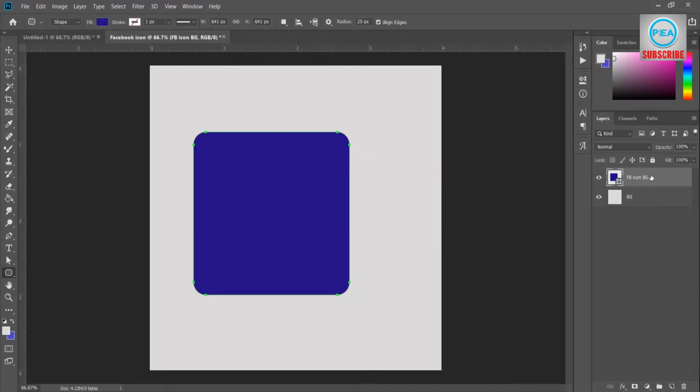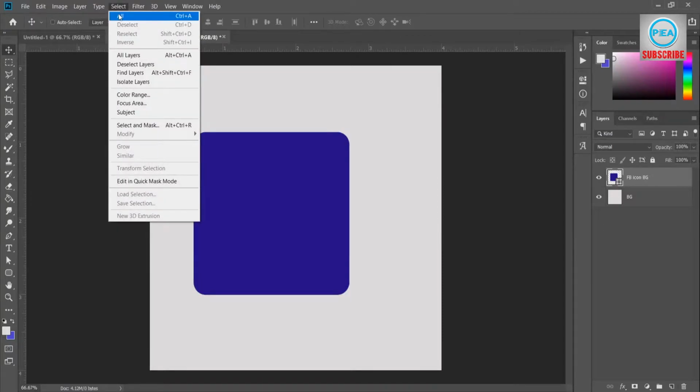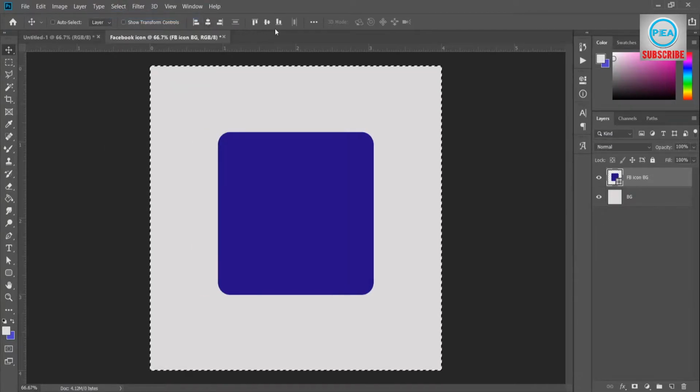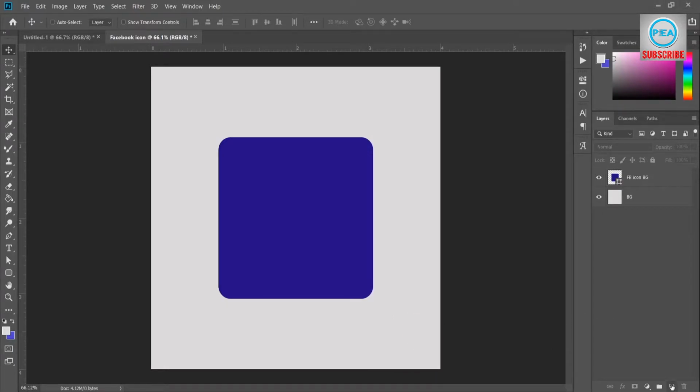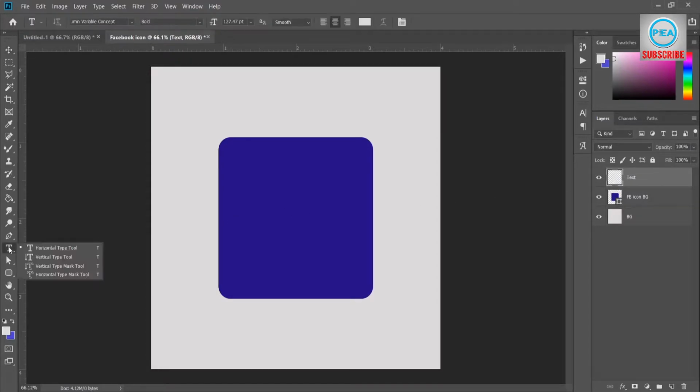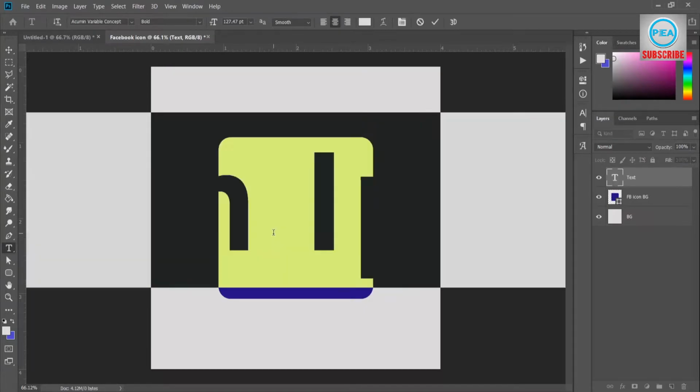Now make sure you have the layer selected and go to Select All and align the layer in both vertical and horizontal directions, and then press Select, Deselect, or you can press Ctrl and D in Windows or Command and D in Mac. Now we need to create a new layer and this will be our text. So change the name to text and then click on the horizontal type tool and let's type the F letter.